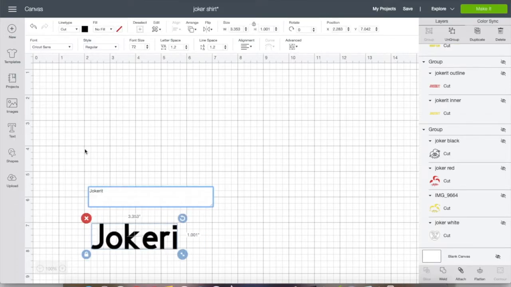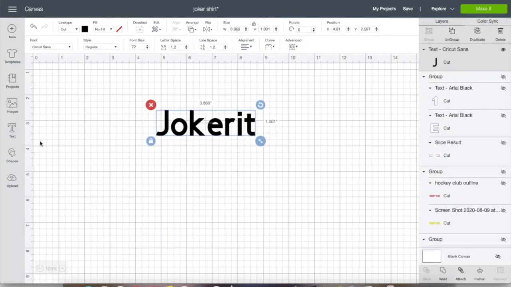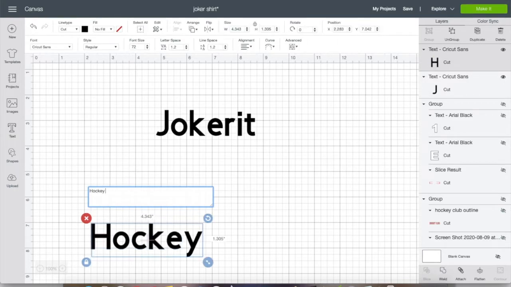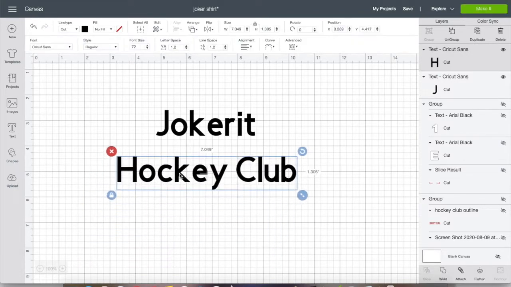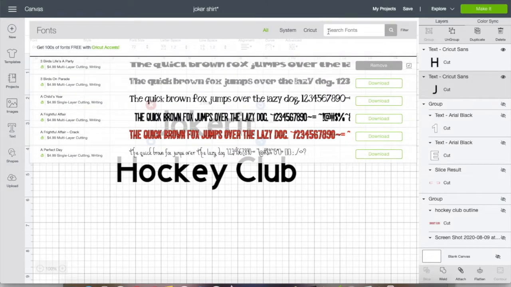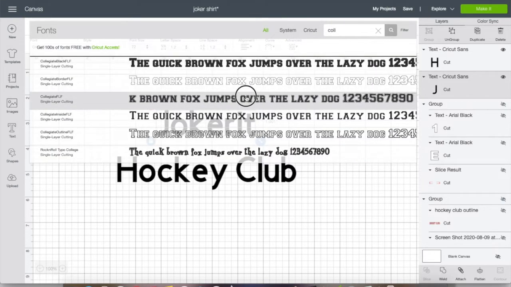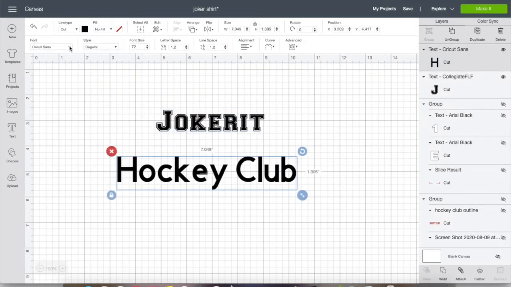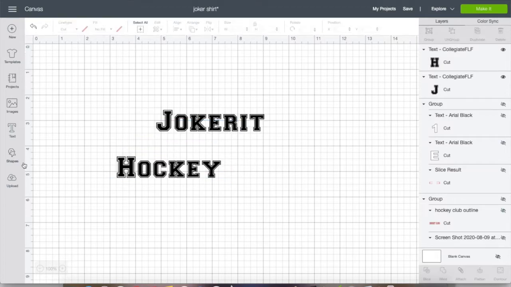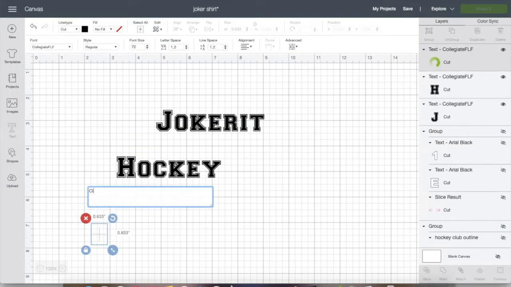So then as you'll see, I'm just going to type in the word that I need to use for this project. And then now when I go up to fonts, I can type in the name of that font that I just downloaded, and there it is. Because this word wouldn't space out properly, I'm just going to make it two different word boxes.